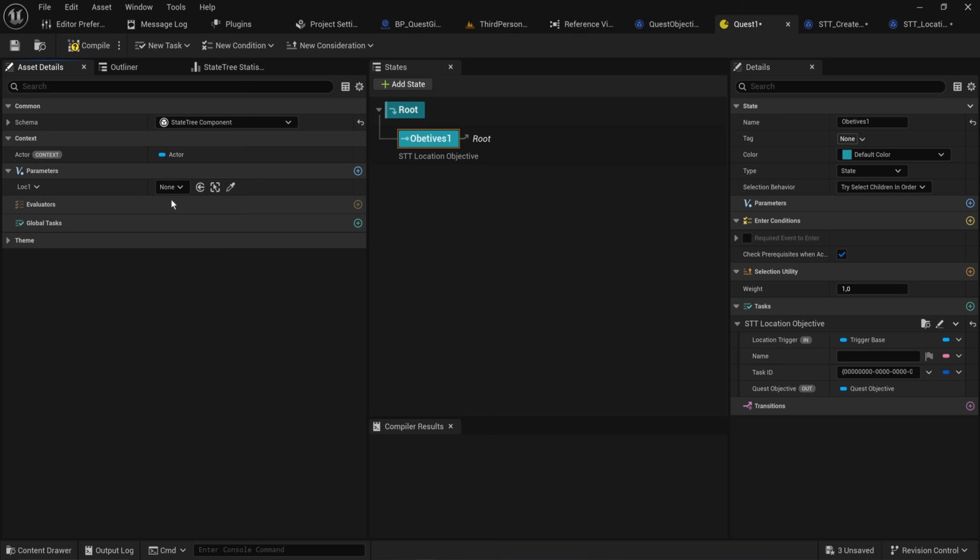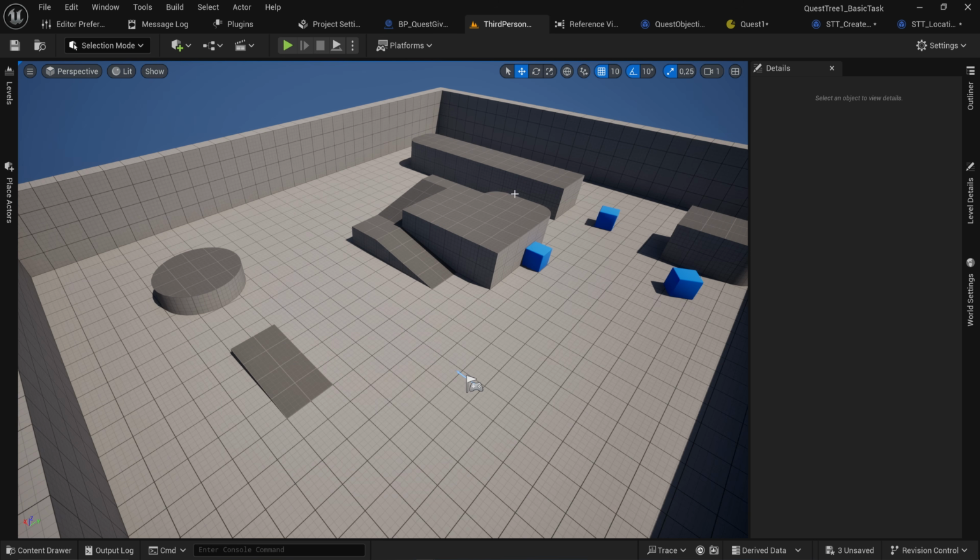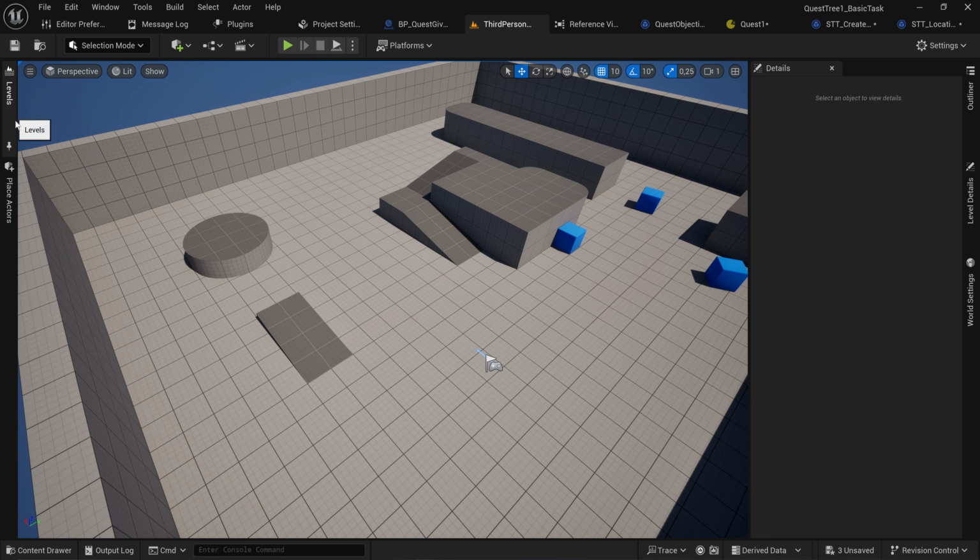And now, because this is a global parameter that is accessible by anything in the state tree, we can go into our trigger location, parameters, and we can reference that. So now, this objective is looking out for whatever we put into the parameter here. And we can fill that out on a per instance basis in the world. That way, you can technically use this same quest tree even with different location triggers on different actor quest givers in the world, if you really wanted to.